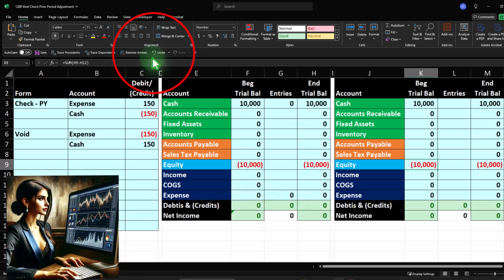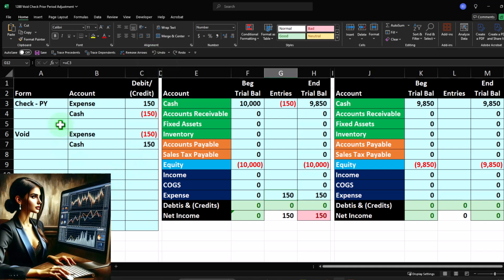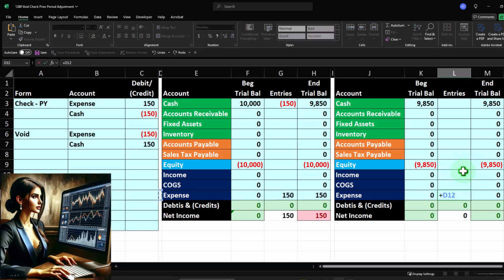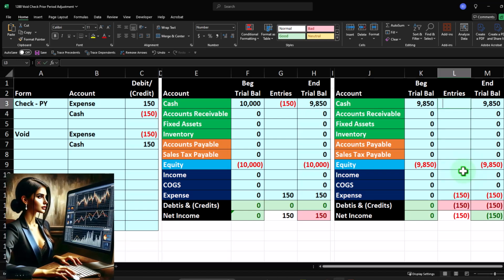So what I'm going to do is I'm going to undo that. And so what I'd like to do is record this in the current period. So in other words, I'd like to record this over here as a negative expense and the cash this way.